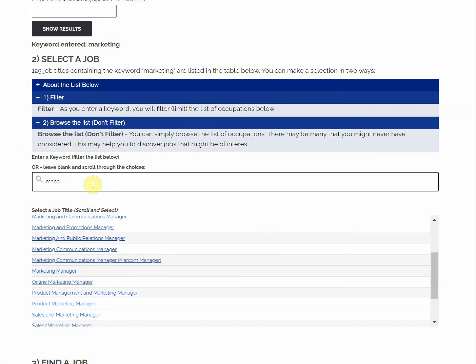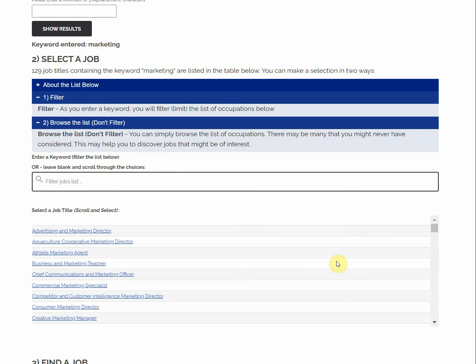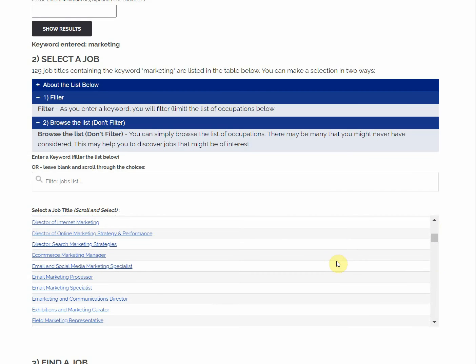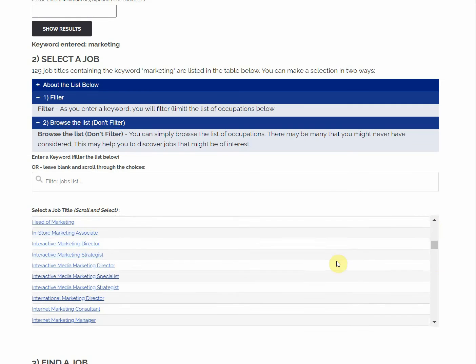On the other hand, in some cases, they have an idea of the type of job that they want, but maybe they would like to explore a little bit further some of the different proliferations in terms of titles that are available to them. By not limiting this list and simply scrolling through this pick list, they could browse 129 different job titles. Hopefully, they'll be able to find some things in here that maybe they had never even considered before.